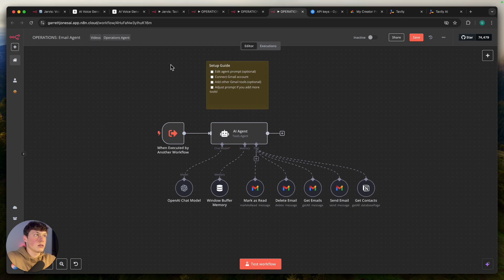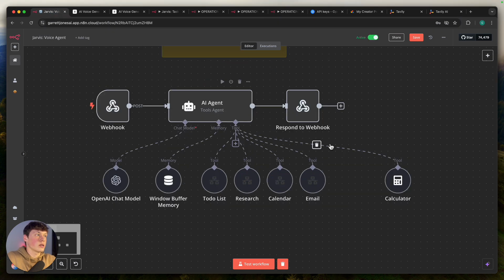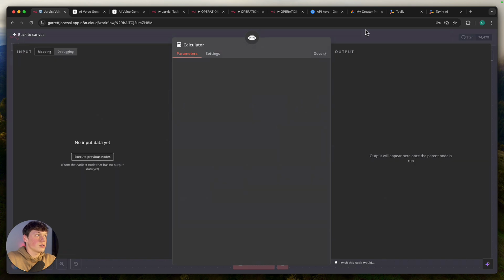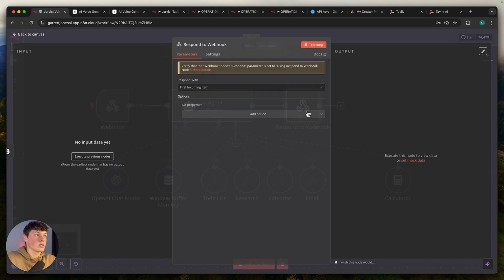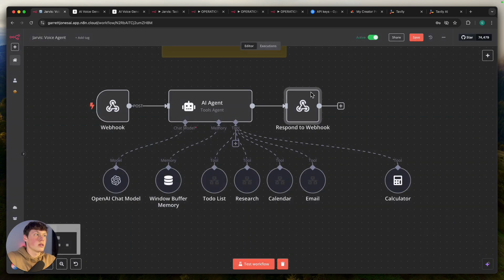So that is it for all of the agents actually. The calculator, you can see it's just empty. There's nothing you have to do there. And then we're just responding to the webhook. So it's just the first incoming item that we get from this agent, we're sending back to ElevenLabs. So that is it. That is how you set up the ultimate AI voice assistant, or Jarvis, if you will.